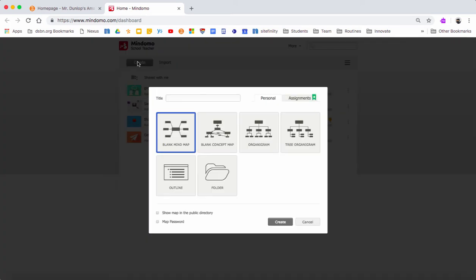Once you create a new one, you're going to give it a title. So I'm just going to call this test. It's important to title it appropriately so you can find it. And you're going to see there's all different options. You get blank mind map, concept map, and these are ones you can just go in and play. I'm just going to show you for the purpose of this tutorial a blank mind map. So if I click on that one, I can just click create.